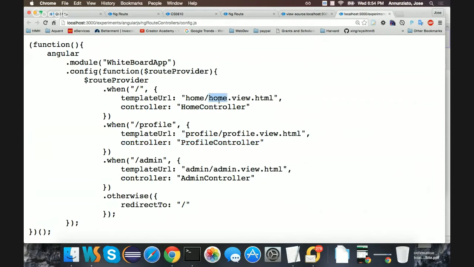So the home now has a controller, the home controller, the profile has a profile controller, and the admin has an admin controller. You see that? So we have doubled the complexity of our application, right? We used to have just 3 artifacts. Now we have 6. Yes? Right?